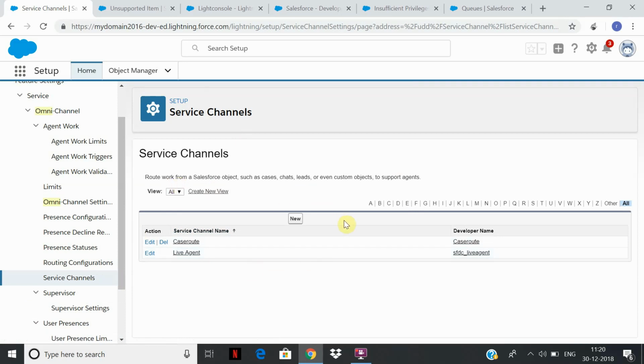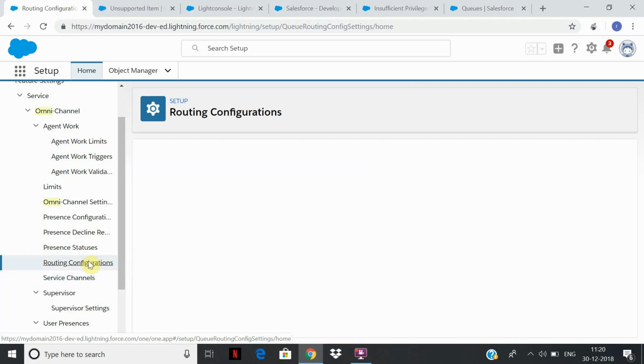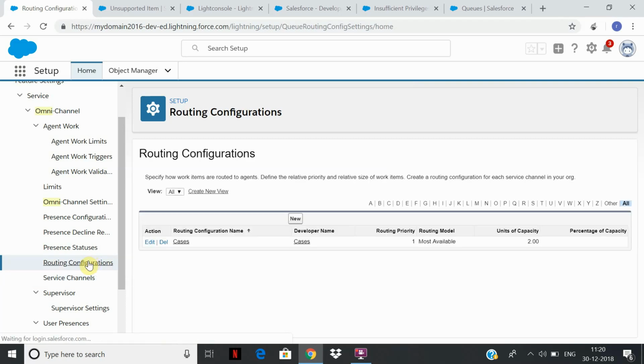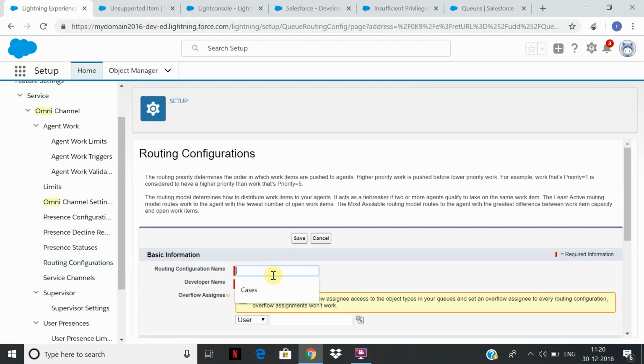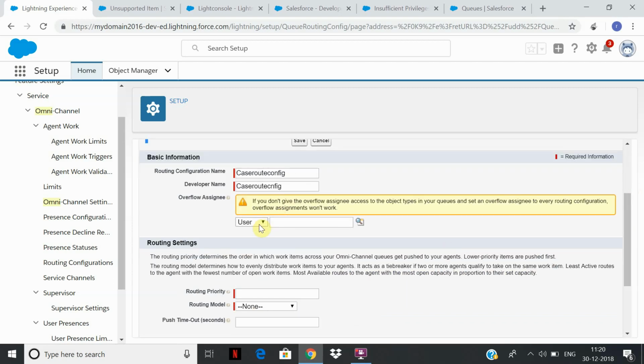This service channel will basically route work from that particular object. Next, you need to do your routing configurations. Routing configuration is a one-time thing. You have to create a new routing configuration. Click New. Here you will say case route, or whatever you feel, say case route config. This is basically the order in which work items are pushed. Here your settings need to be right, and you will select the queue. In our case, we are going to use the email queue.